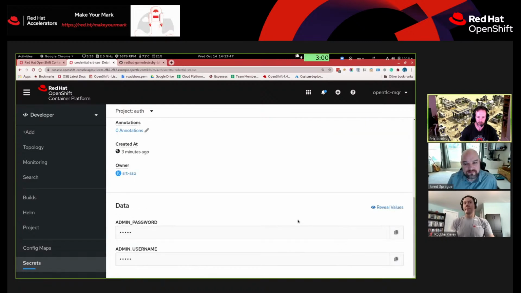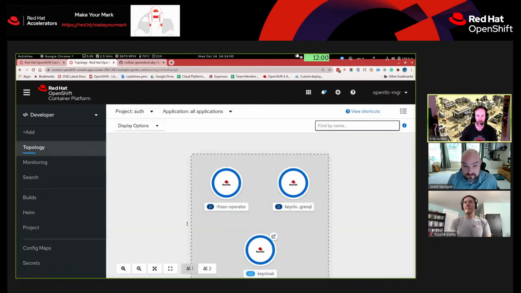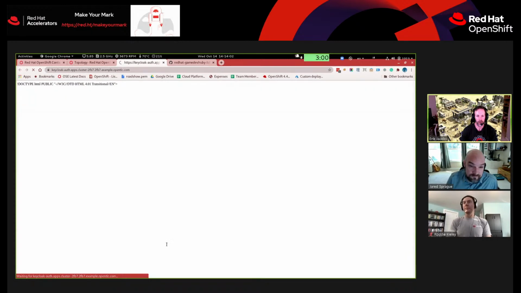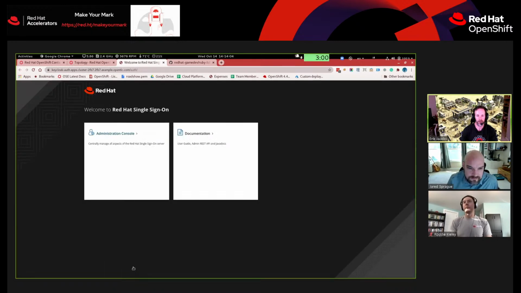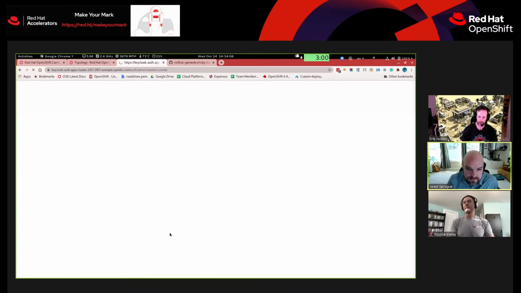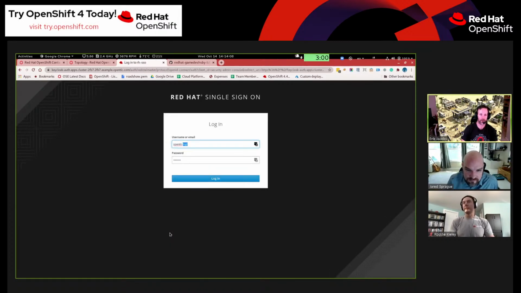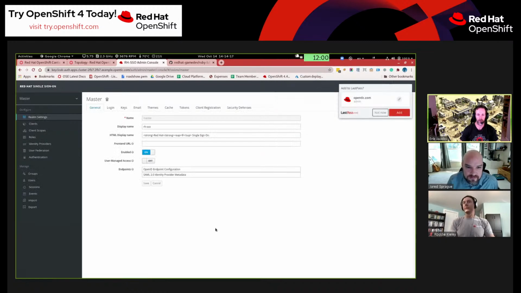The username is just admin. The password is whatever it is, so I can just copy that. And if I go back to the topology, I can open the URL for Keycloak and go to the admin console. It's going to ask us for a username, which is just admin, and then the password is the thing that I copied. And hooray, we have logged into Keycloak.